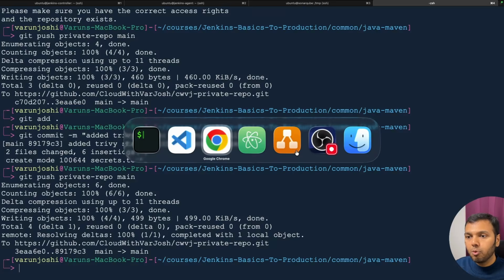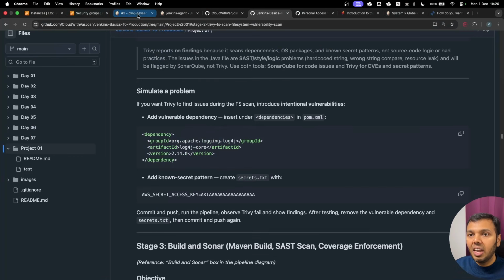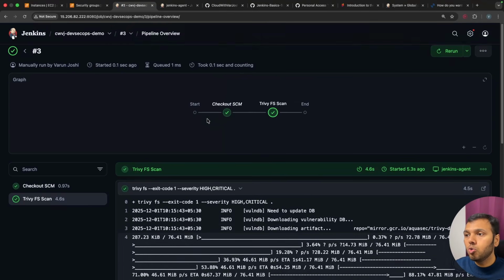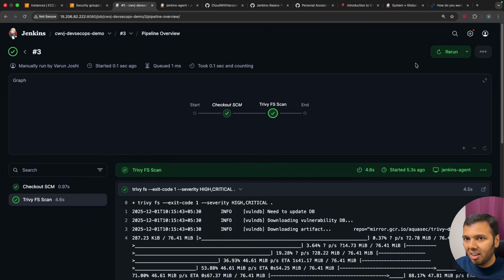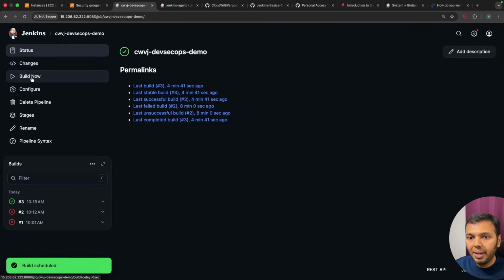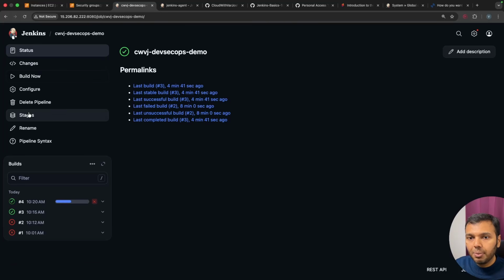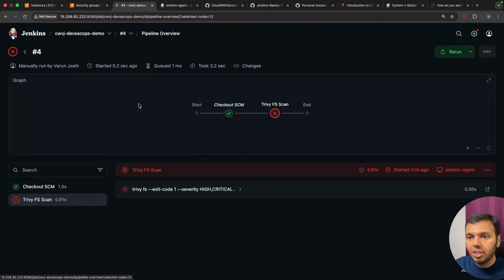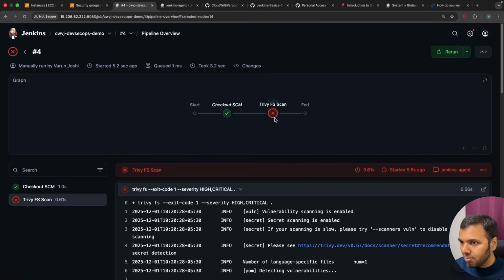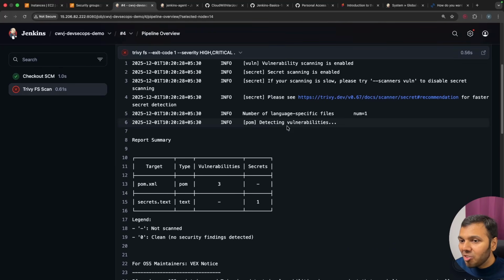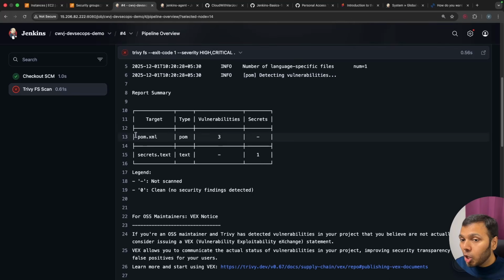And now I will come to my Jenkins screen again. This time I want this to check out the code again, so this rerun should not be used. I will come here and then I will click on build now. And then let me go to stages. And this time the Trivy file system scan failed. And let's see why it failed. It says your pom.xml has 3 vulnerabilities and your secrets.txt has 1 secret that is there.